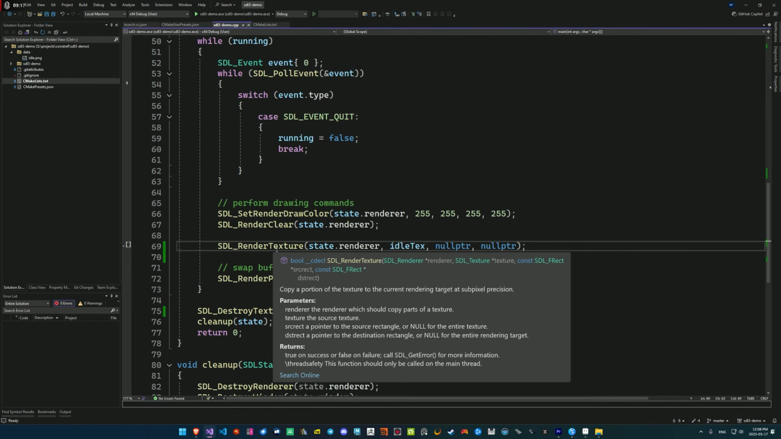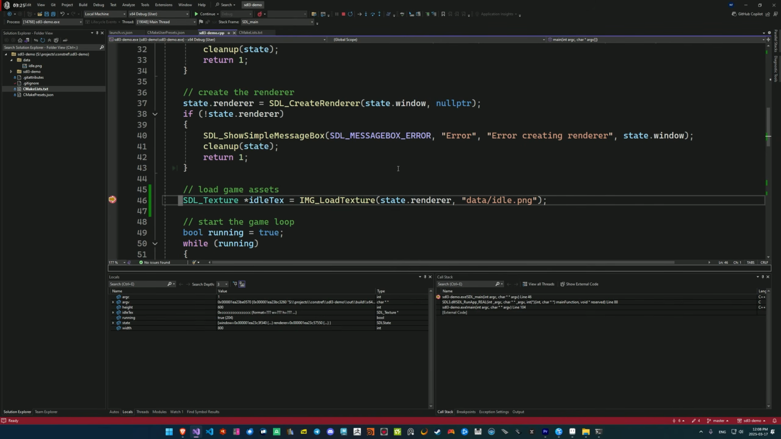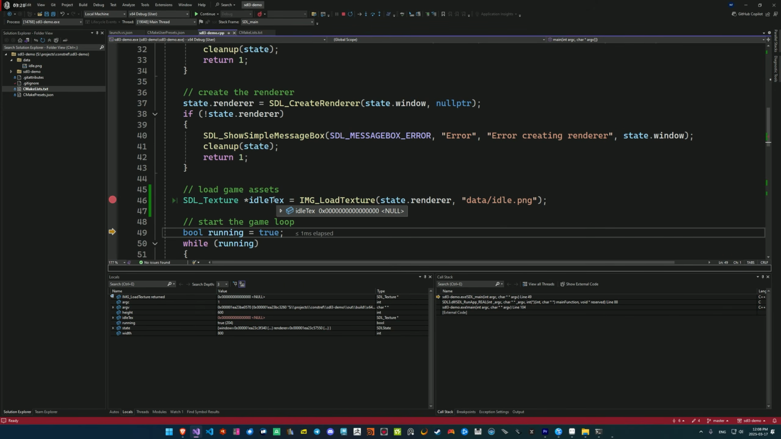I'm going to scroll up to our loading code and put a breakpoint just to see what we get back from IMG_LoadTexture. Hovering over the idle text variable, we see that it returned null. This is because SDL3 image can't find our image file. The program executable is running inside the build output directory that Visual Studio produces when it compiles the program. Our data directory and idle.png are in the root of the project. We're going to tell Visual Studio how to run our project and set the current working directory to the root of the project. This will make sure that the data directory is accessible at runtime.